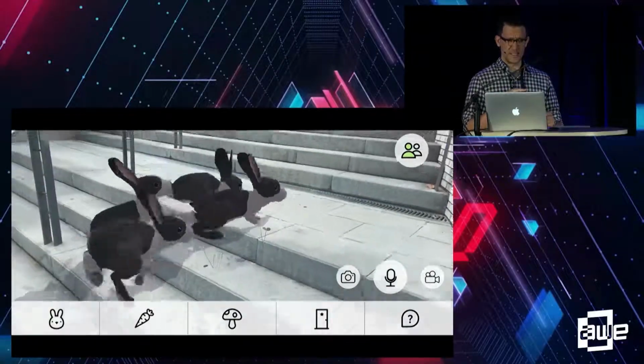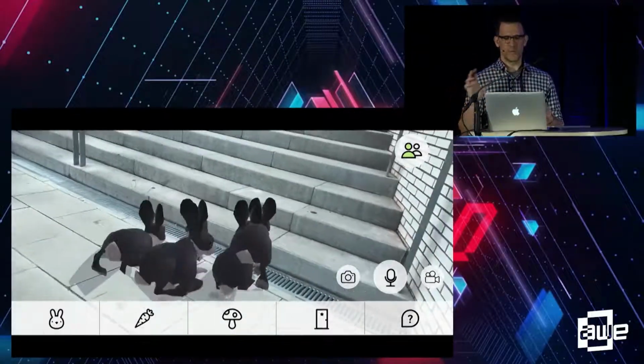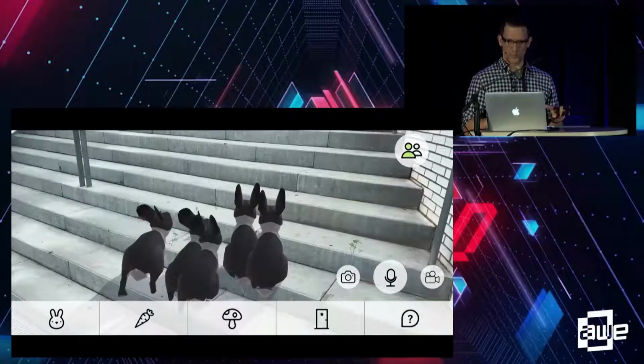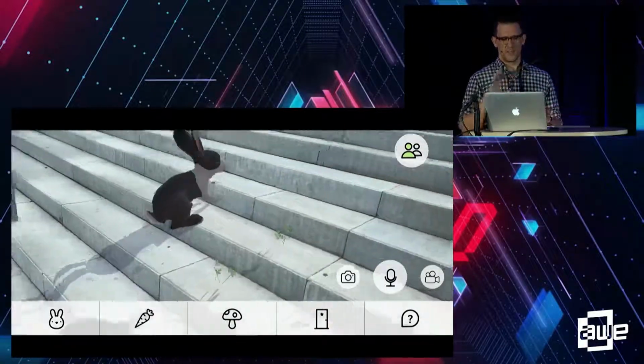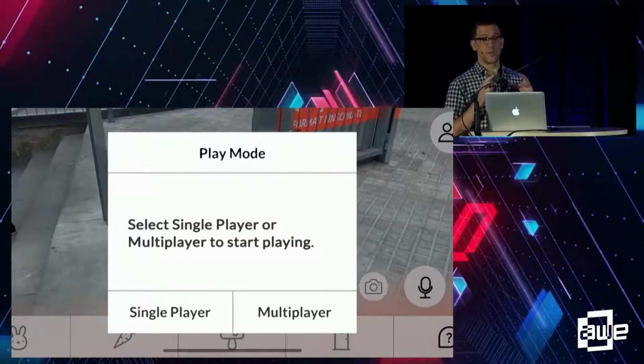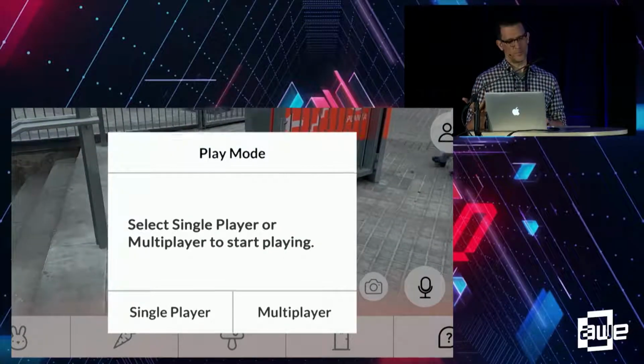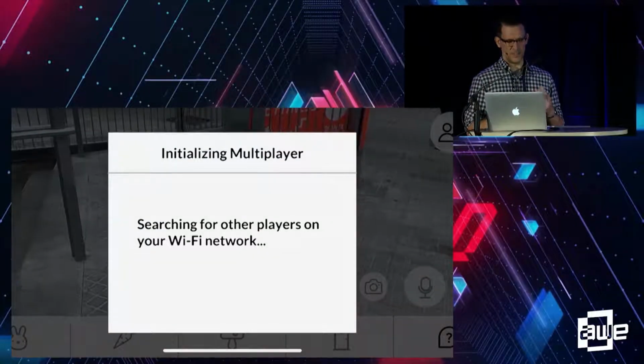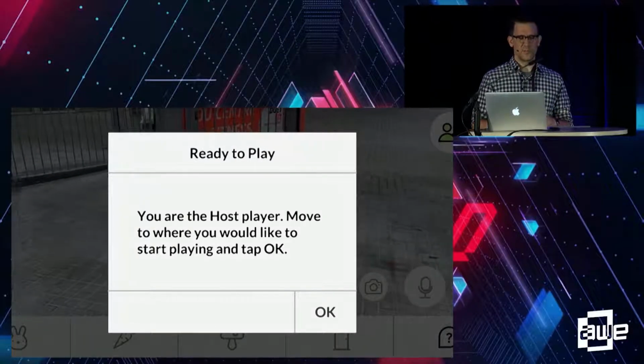Just a quick implementation note. For multiplayer, we make the host user localize first. This way we are sure that there's some cloud data for subsequent players to localize against, and so that the coordinate systems are synced up.